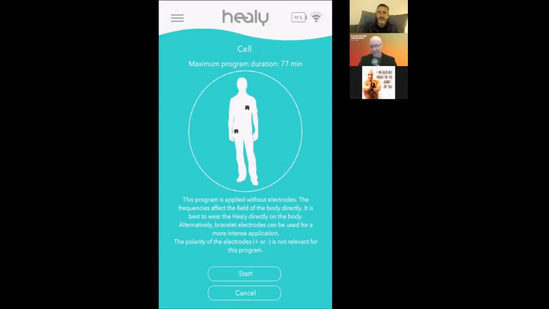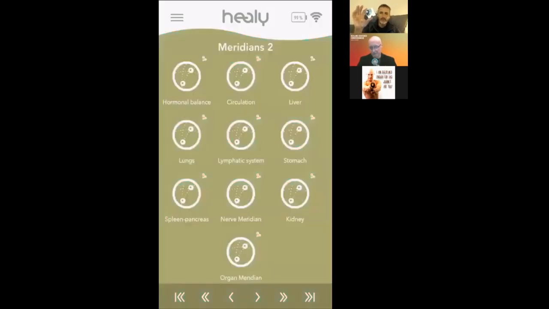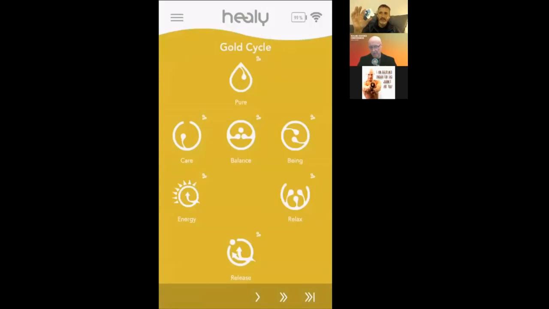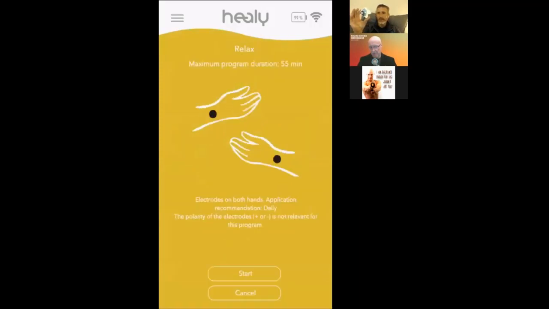Yeah, love it. So back to the question, if I want to run the Gold Cycle program on Relax, could I do it without the cords? Absolutely. It's doing the exact same function in this program as it is in the protection phase. Then people go, well, which one works better, Ken?